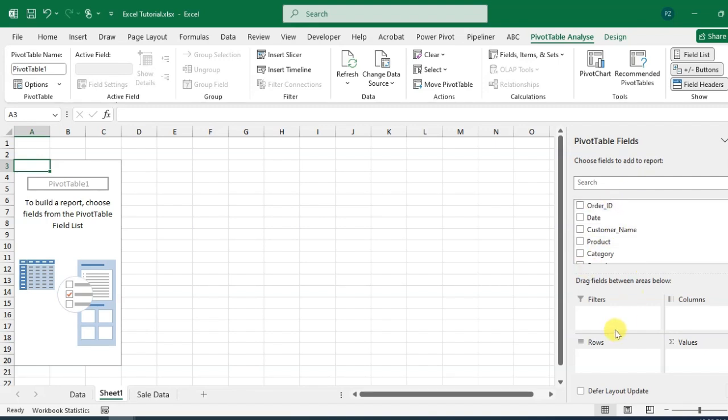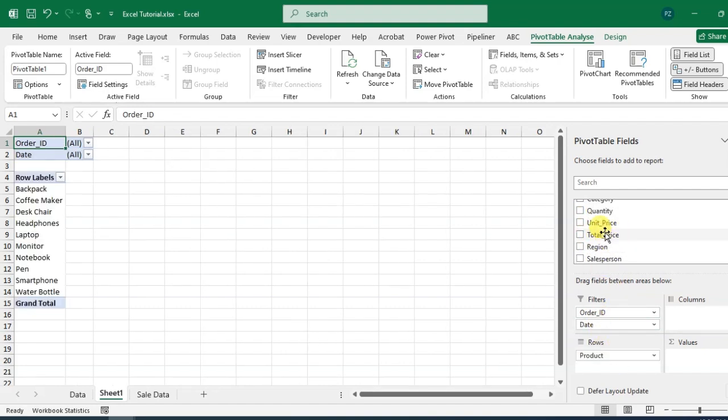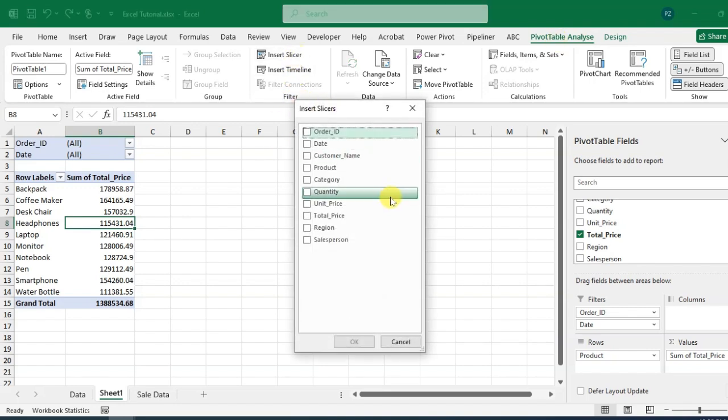So drag the fields below into the areas to create the pivot table. I just drag order ID in filters, date in filters, product in rows, and total price in values area. And here you see your pivot table is ready. To insert slicer, simply click in the pivot table and go to the PivotTable Analysis tab. In the Filter group, click on Insert Slicer and select the slicer that you want.